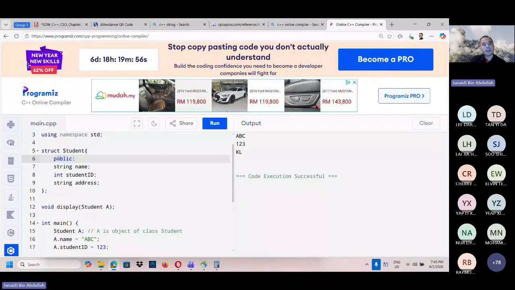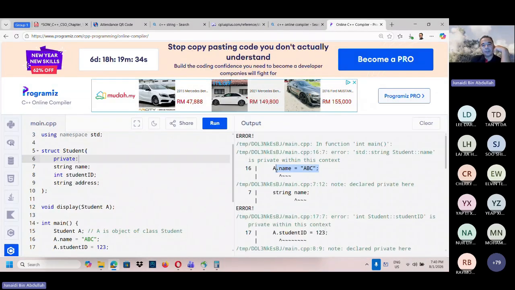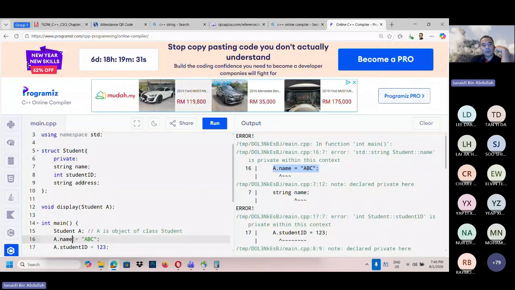If, let's say, I put it in a struct, but if you don't specify, this one is considered public. So that's why you can access the name and so on. I think I can put private here as well. The moment I put private here, this one will become wrong because I'm trying to access private members.